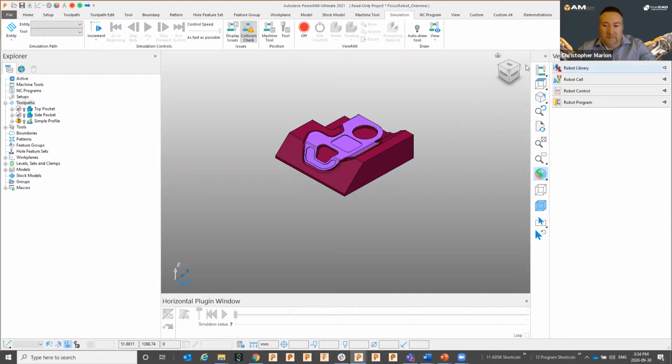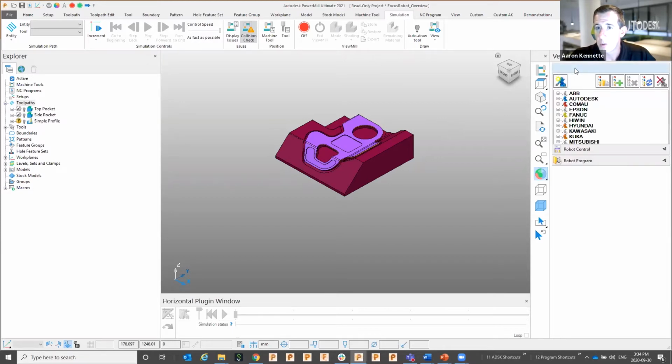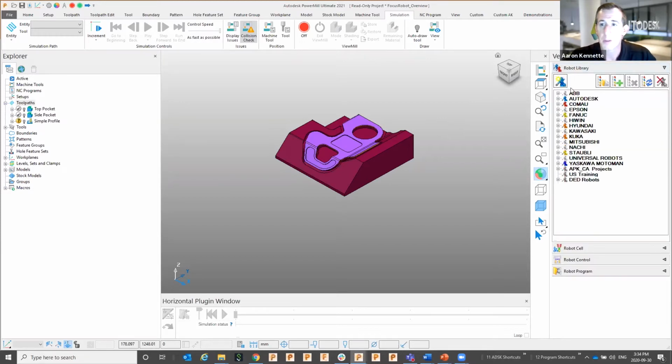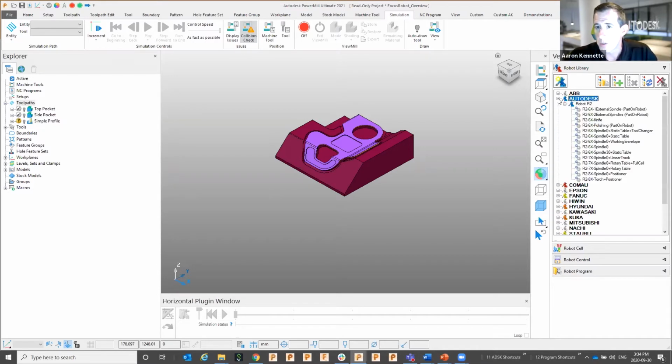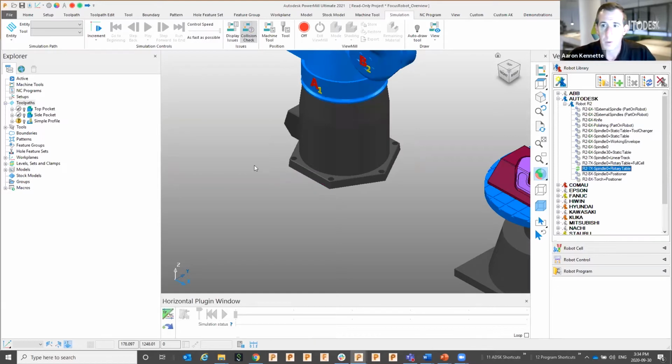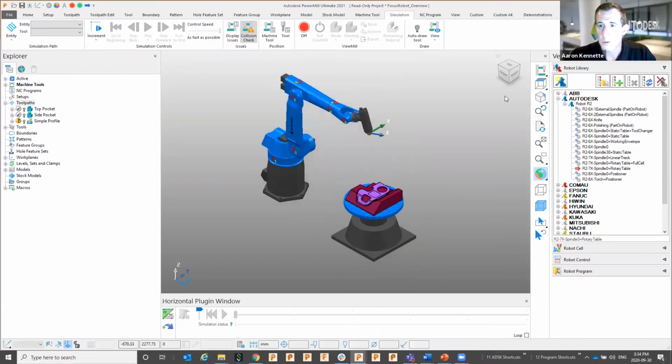Different to PowerMill in its base form for CNC milling machines, we've loaded up the PowerMill robot plugin. We've got a robot library here of all the commonly used manufactured robots in industry today, whether it be ABB, Kawasaki, KUKA, and so on. And we can put your robot in this list as well. If you've got a custom one, we can design it. We just need the CAD file for it. For today's demonstration, we're going to load an Autodesk robot. And we'll look at some of the controls.